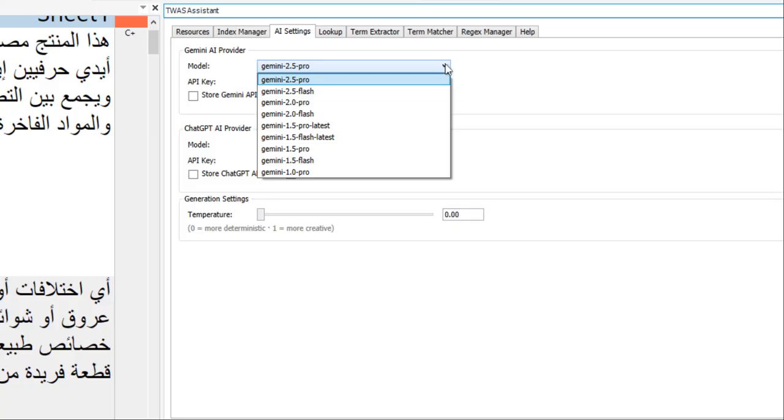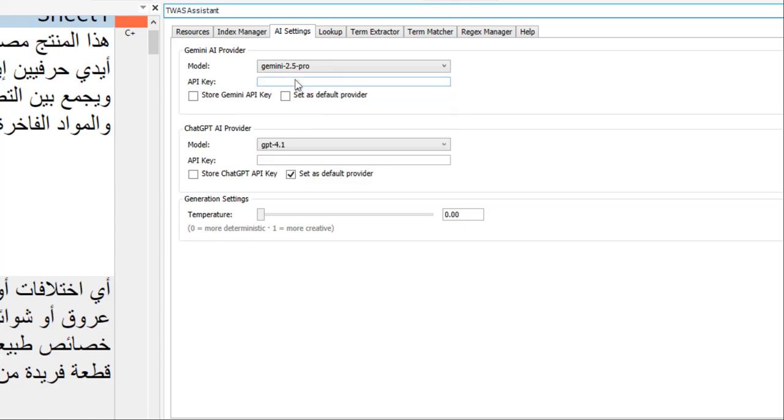First, select your model from the drop-down. We recommend Gemini 2.5 Pro for the best balance of power and cost-effectiveness.